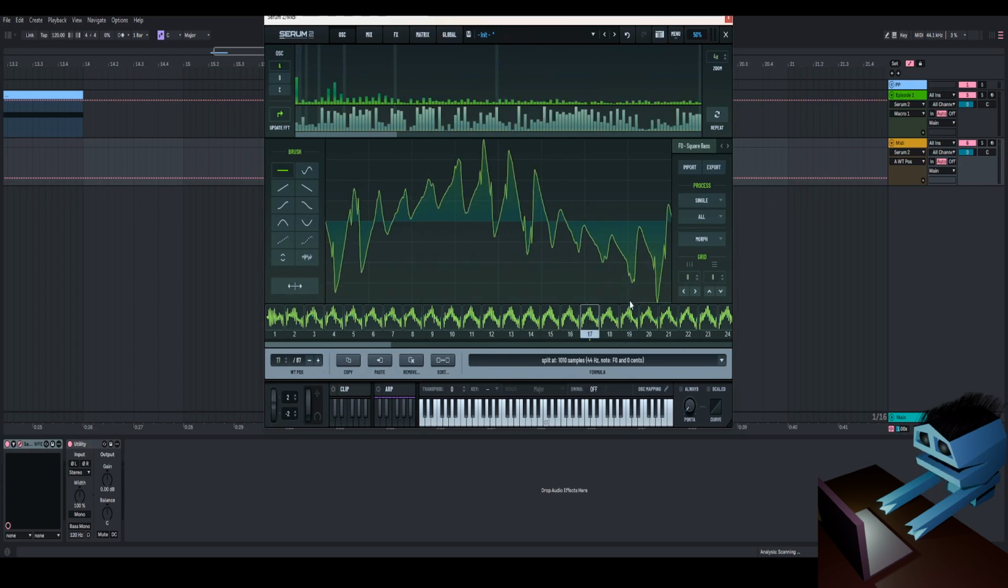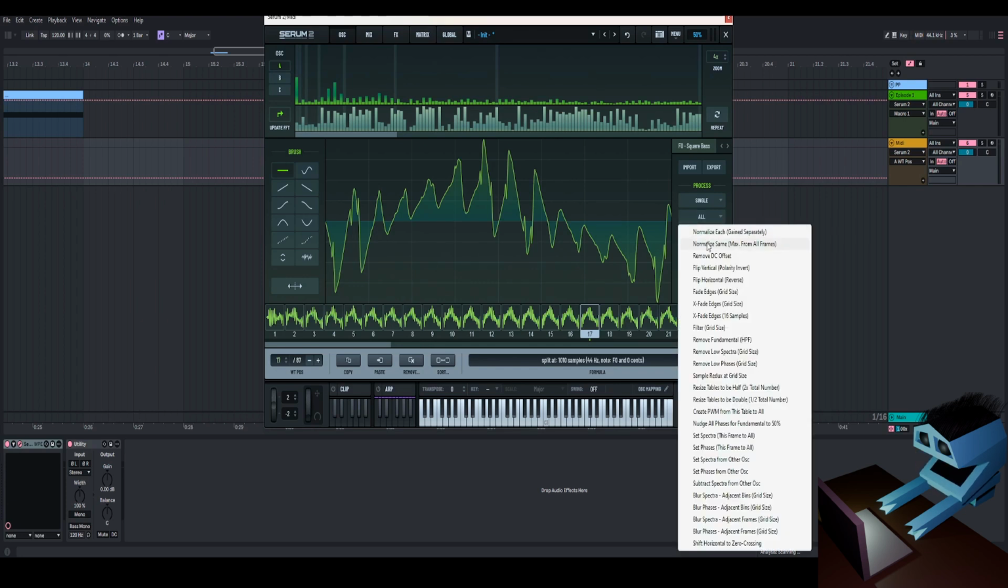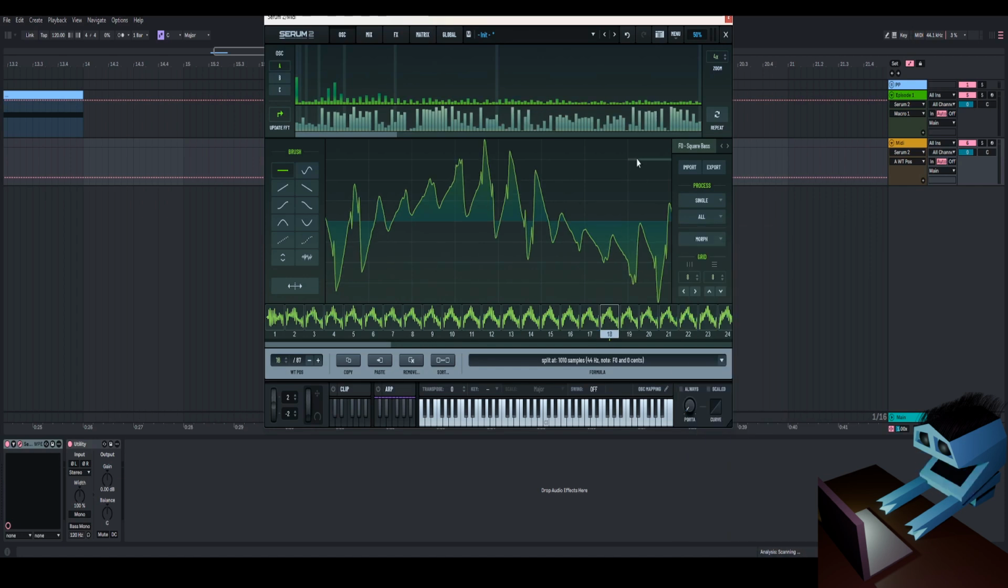Like if I'm working with a pluck, for example, the quieter parts are going to be really loud, and there won't really be any sort of dynamics in the wavetable. But if I wanted to preserve the volume, especially for a pluck, if I wanted to keep everything a little bit more natural, I would select normalize same instead of just boosting the volume. That's the best way I guess I could explain it.